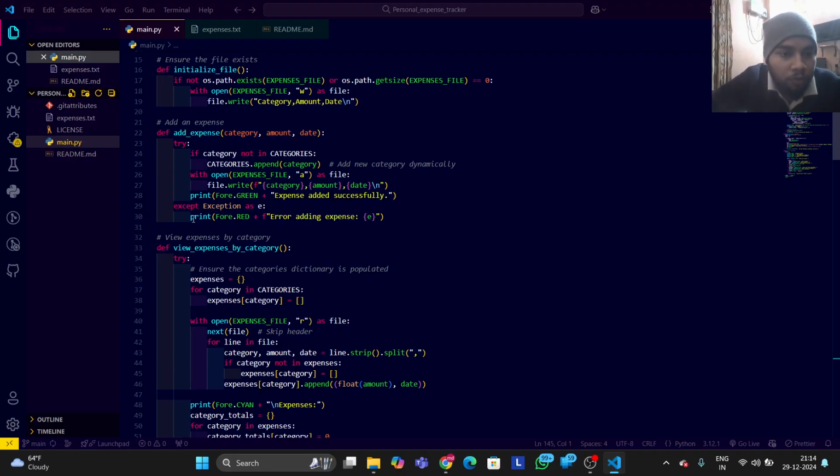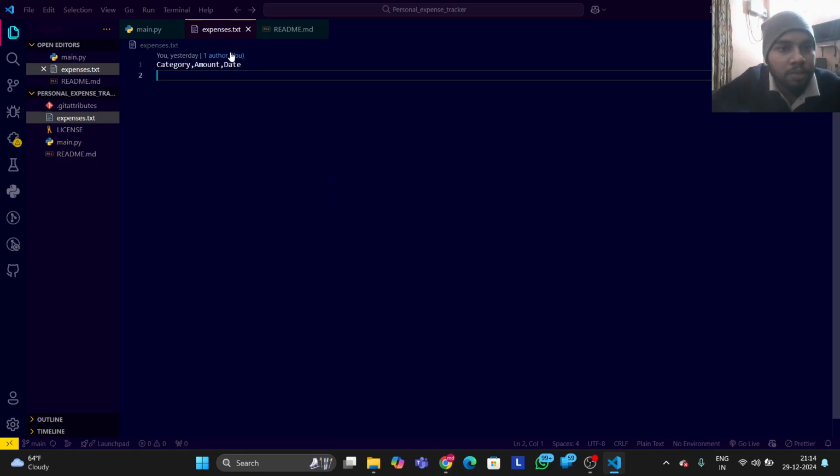Then this block of code is used to view expense by category. This is also like that, only you can go through the code. It is easily understandable. But yeah, I'll be going through the main lines, like this line, next file. It skips the header part. That is, it skips this line and goes to the next line itself.